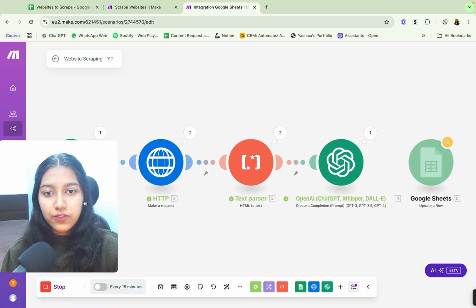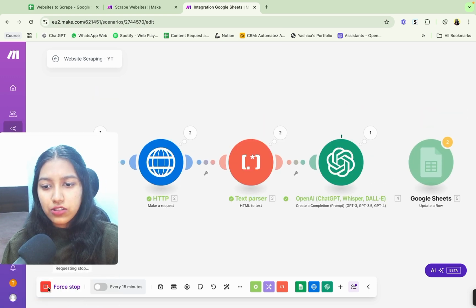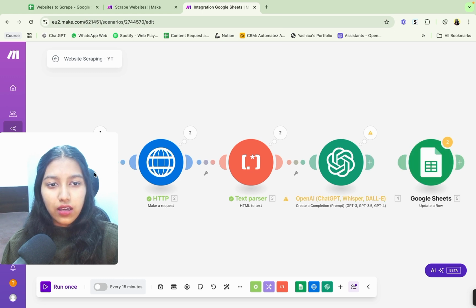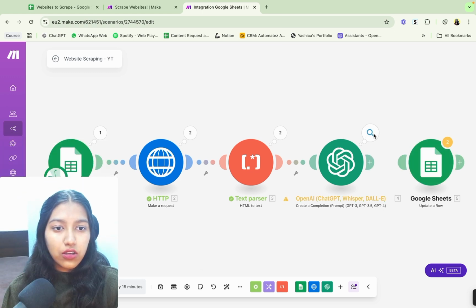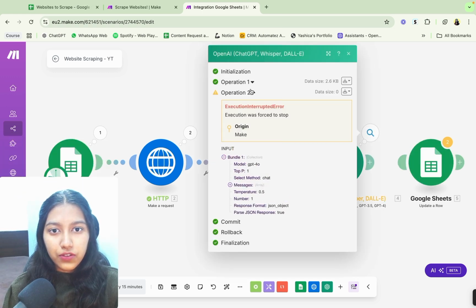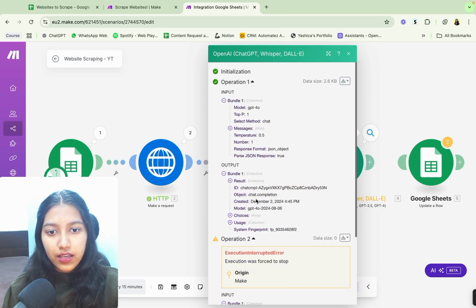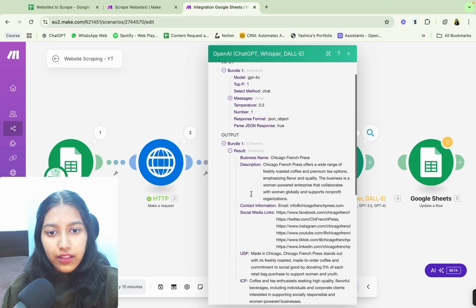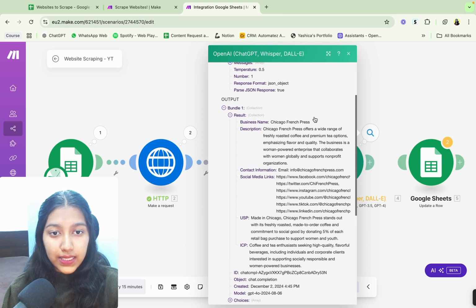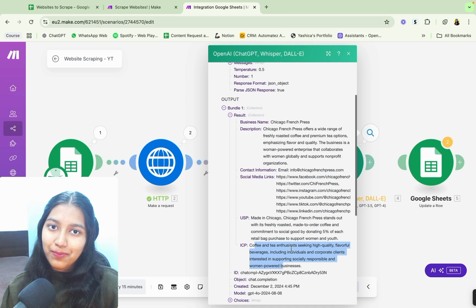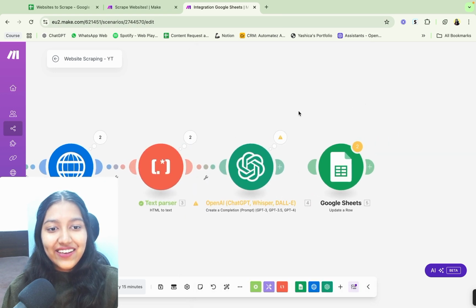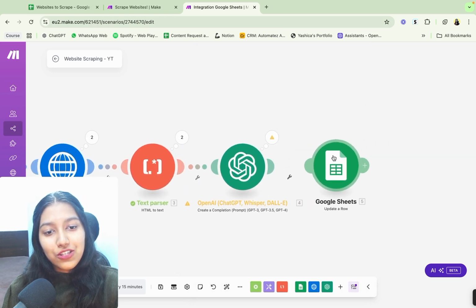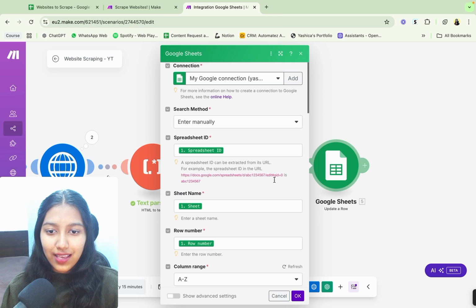Okay, we've got the first result. I don't think we need the rest, so I'm just going to stop it. Yeah, so we've got the OpenAI's response for the first one. You're going to find it here. Let's look at the result. So this is the result: business name, description, contact information, social media links, USP, ICP. How good is that? Okay, now we can link back our Google Sheet module and just map in everything.